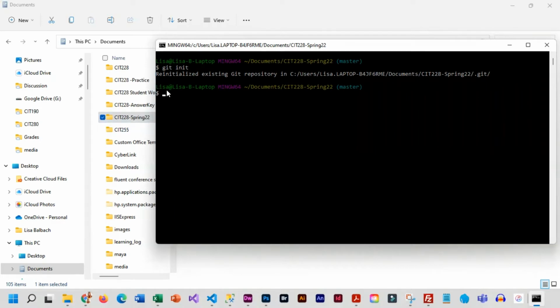And then after you do that, you do have to add your user information. So you're going to say git config --global user.name. And this is the username that you use to log into GitHub. And then you also have to give it the email that you have associated with your GitHub account.